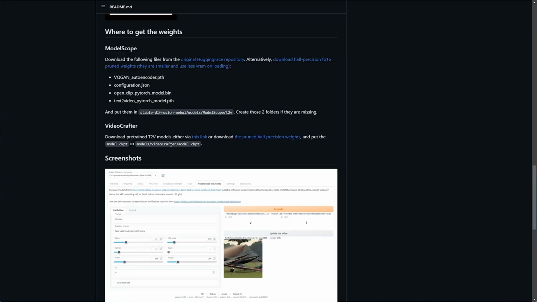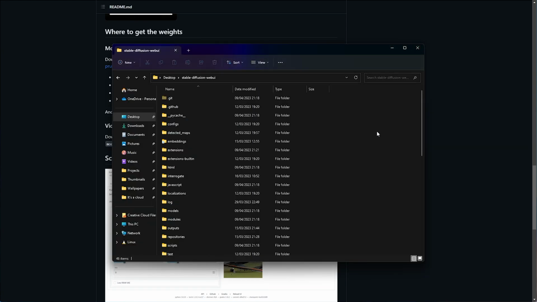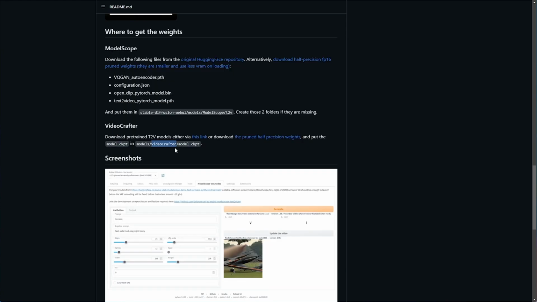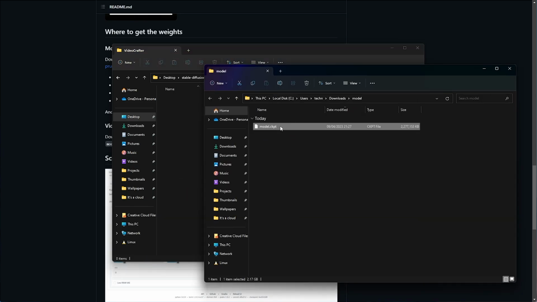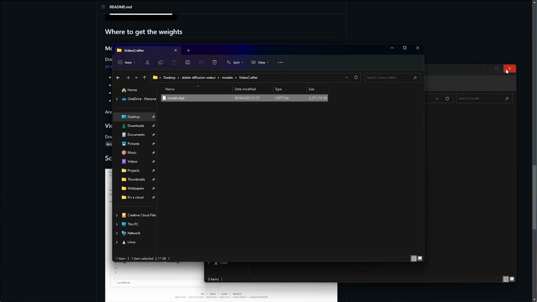All right, the download's done, so we'll put it in Models, VideoCrafter, models.checkpoint. So, Stable Diffusion Web UI, Models, and VideoCrafter. Because this doesn't exist, I'll hit Ctrl-Shift-N to make a new folder, and paste in VideoCrafter, capital V, capital C, no spaces. We'll open it, and then just drag the model checkpoint in from our Downloads folder.